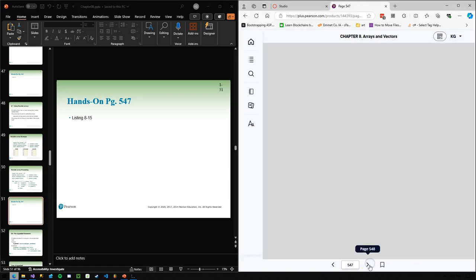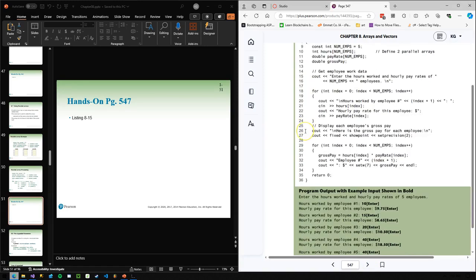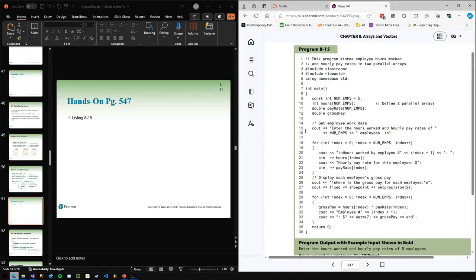547. Generally, I would say parallel arrays aren't a good idea. Usually using something like a struct or a class would be better than using parallel arrays, just because of the synchronization issue. And I haven't really seen them in the wild that much. People prefer to use a more robust data structure than a parallel array.